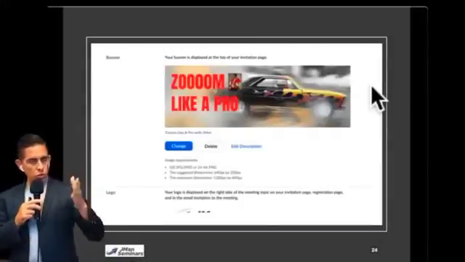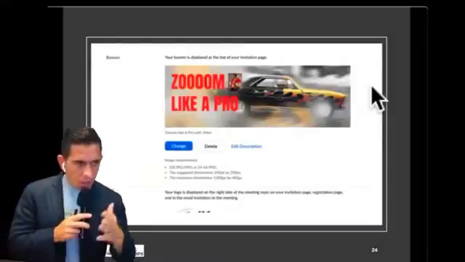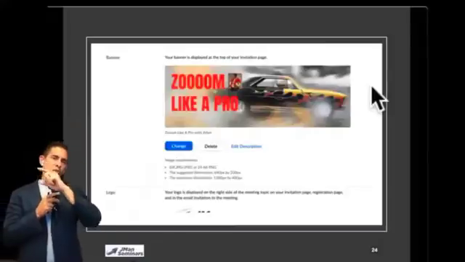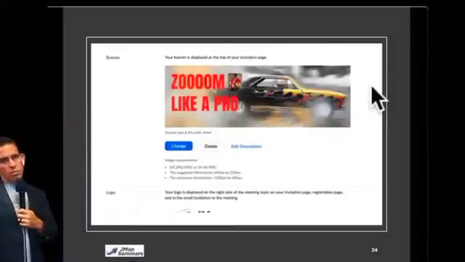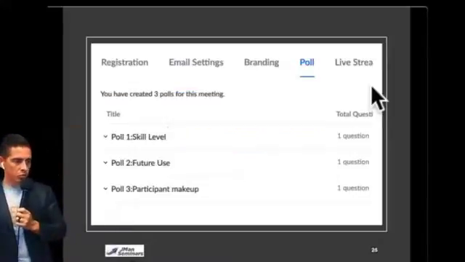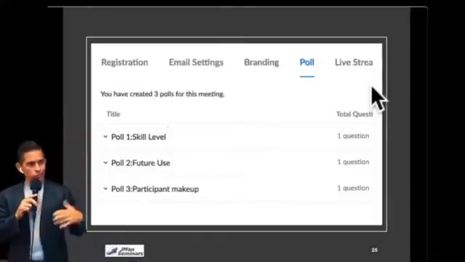So if this was a group showing for a property, I would have like a nice picture of the property. Whatever the one single best picture is, or a couple of pictures, I would make a banner like you see here, Zoom like a pro, but that would be maybe the property address with a nice curb appeal photo or something like that. You can create polls for the meeting as well.